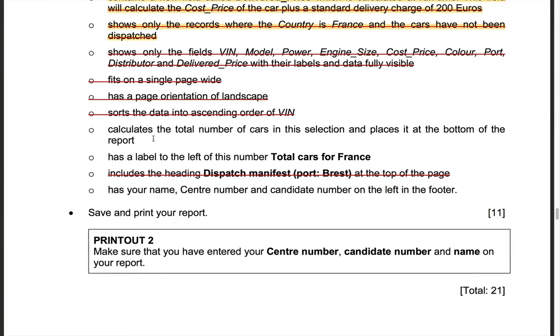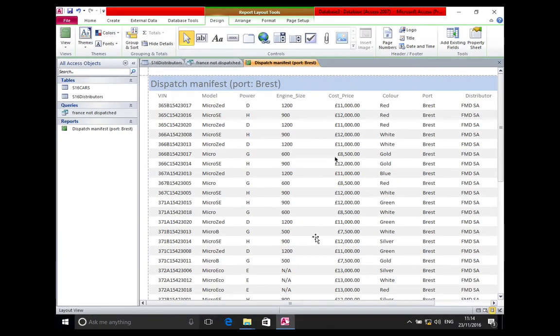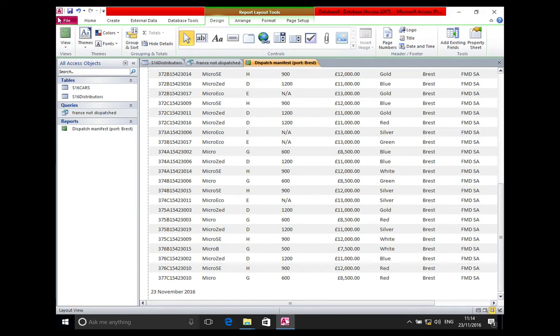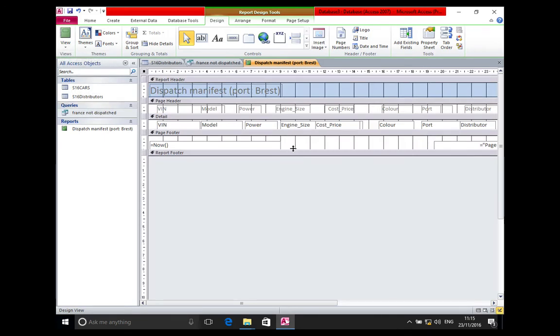And now, okay, so it has your name, center number, candidate number on the left of the footer. So we go back to the exam paper. The way we do this, guys, and this is another area that students tend to make a mistake, is if we go to the design view, okay, now watch this and look very carefully.